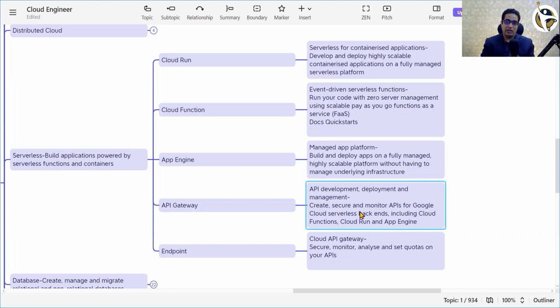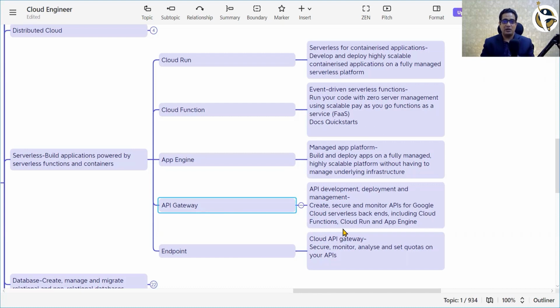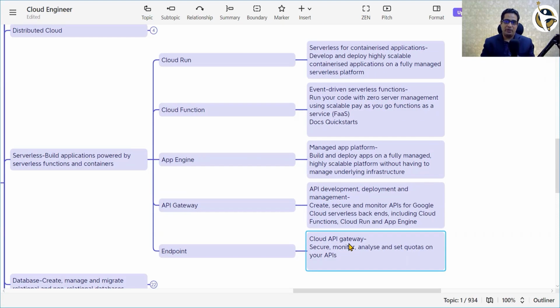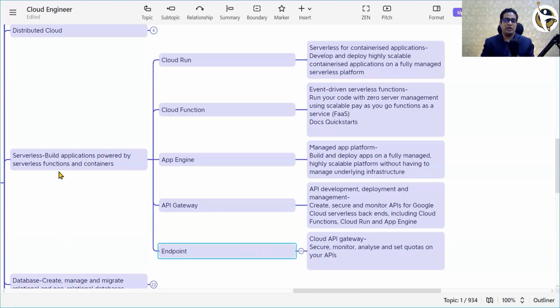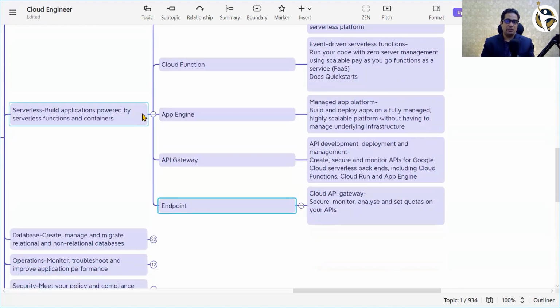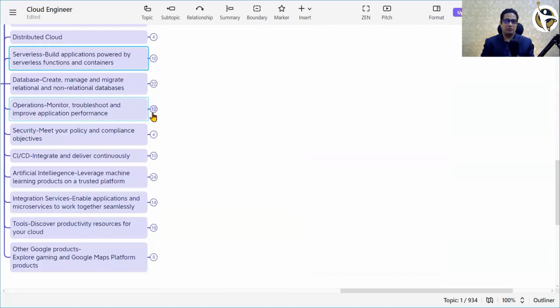And for API development, deployment and management, you can use API Gateway services available under the GCP platform. And once you build your API gateway, in order to secure, monitor and analyze traffic on your APIs, you can use Endpoints services. So that is something which is related with serverless functions and container services available on the GCP platform.